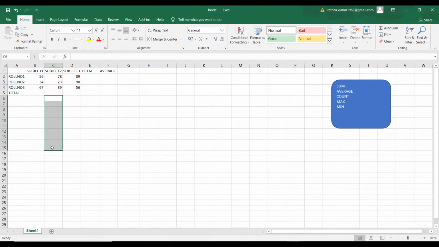The rows are represented horizontally, which are numbers, and the columns are represented vertically, which are considered letters. Okay, how do I name a cell? It's very simple. I am picking this cell, so this becomes an active cell. How do I name this? C denotes the column, 10 denotes the row. So my cell name is C10.